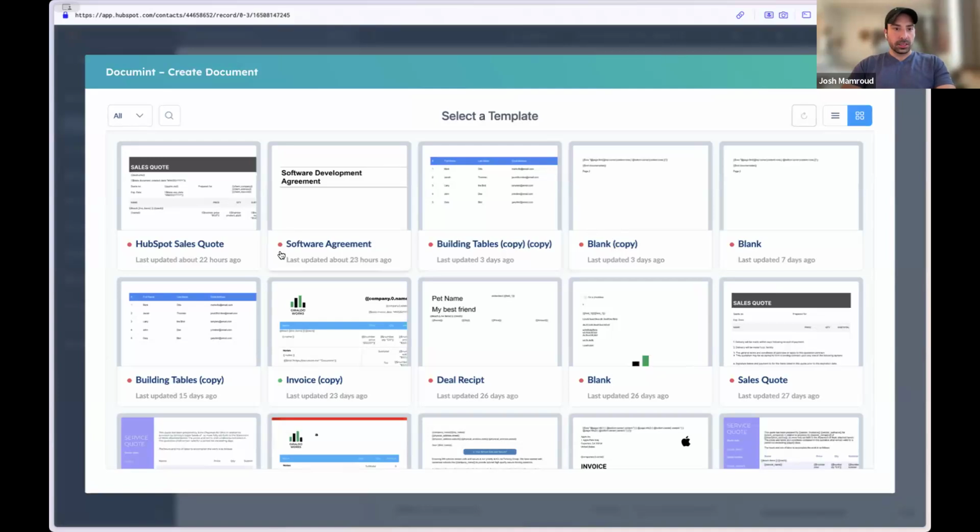But for today's demonstration, I'm going to be using the live version of the application. When you first launch the Document app, I've already gone ahead and integrated it with my account here. I'll show you at the end of the demo how to set up the integration. I'd rather just show you the integration in action first.